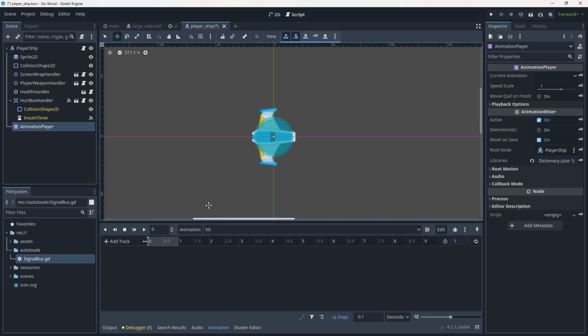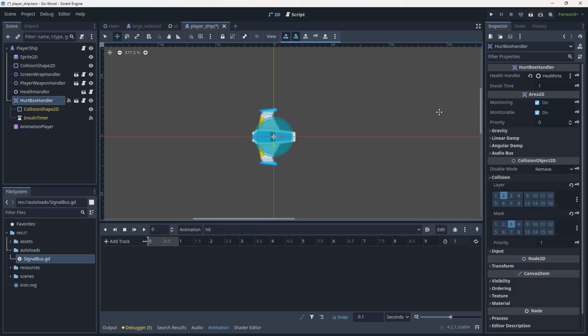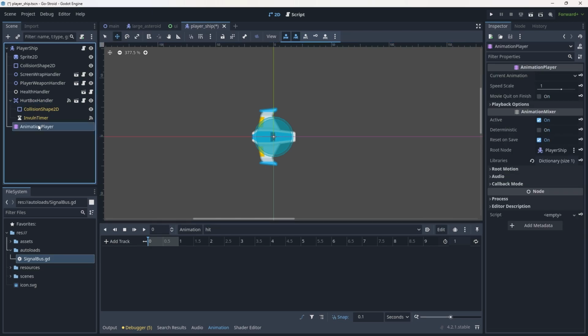Now, a really key thing with this animation is setting the length of the animation to be the same time as the invulnerability time that the hurtbox handler has. So if we click on the hurtbox handler, we can see that it has a 1 second invulnerability time. I want to set that to 1.5 seconds. And then I want to go back down to the animation player and set the animation's hit length, which is what this number is here, to 1.5.